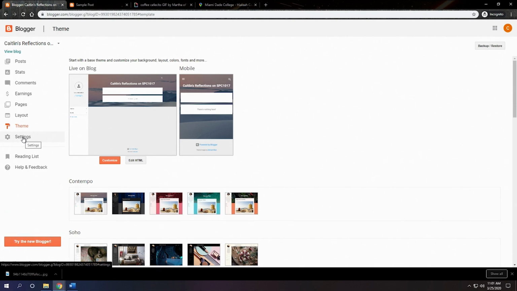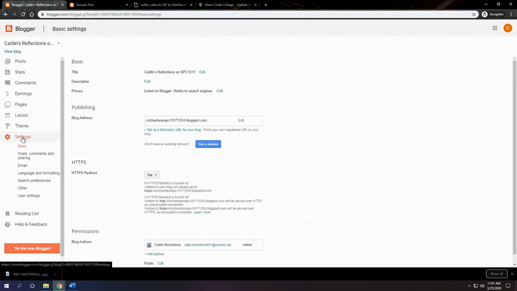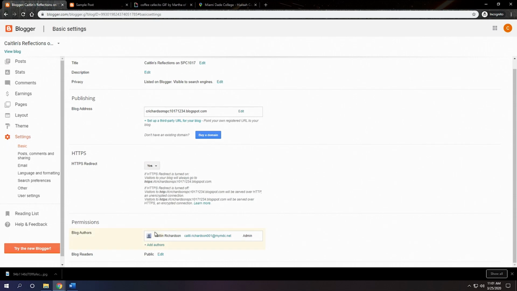The next part is in settings. In settings, we can make changes to things we set up way at the beginning. So if I need to change my title, I can edit it here. I can add a description. I can even edit my blog URL. And lastly, I can add authors.